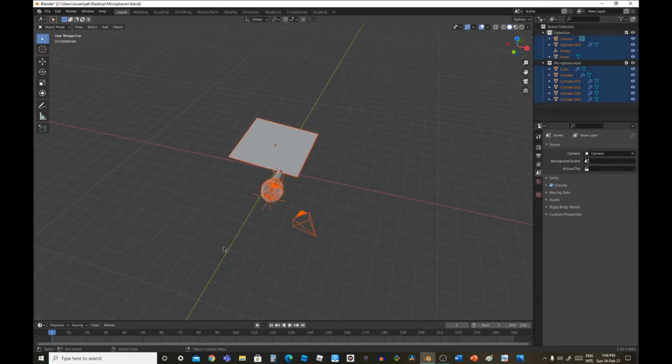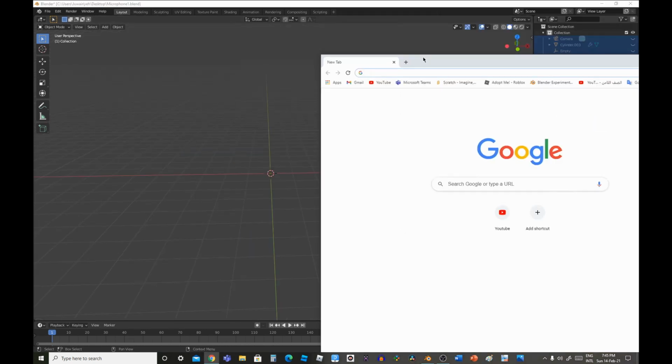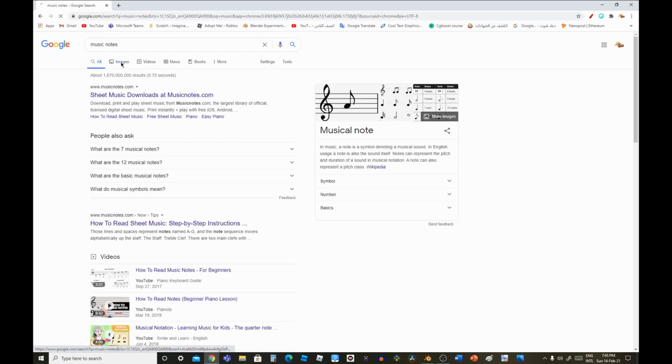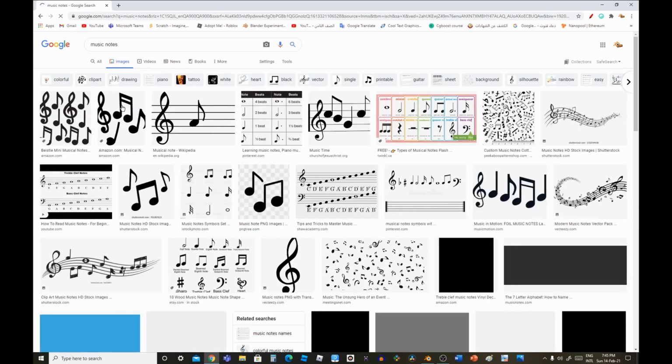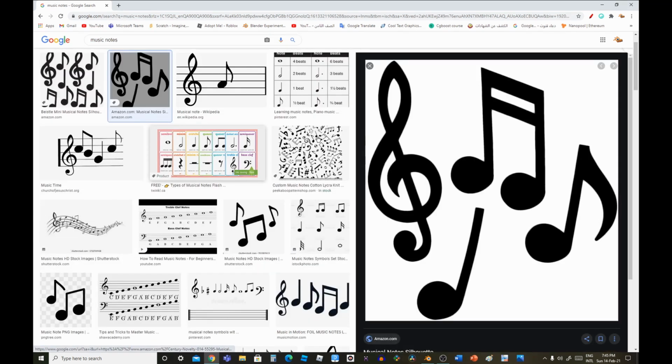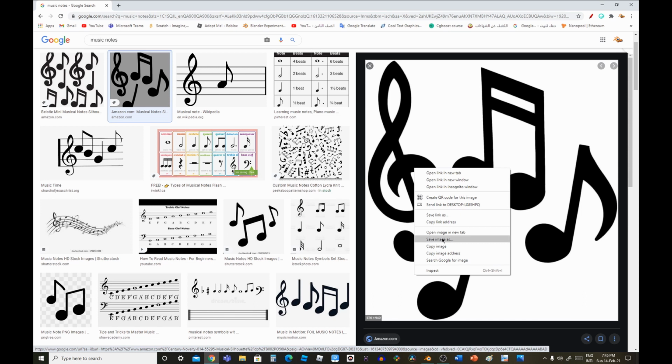First of all, as always, load your scene and hide everything for now. And go to Google. The effect that I chose to add to our scene is music notes. So go to Google, as I said, and then search music notes. Pick any note you like and just drop it into Blender. You can try it the hard way or the easy way.